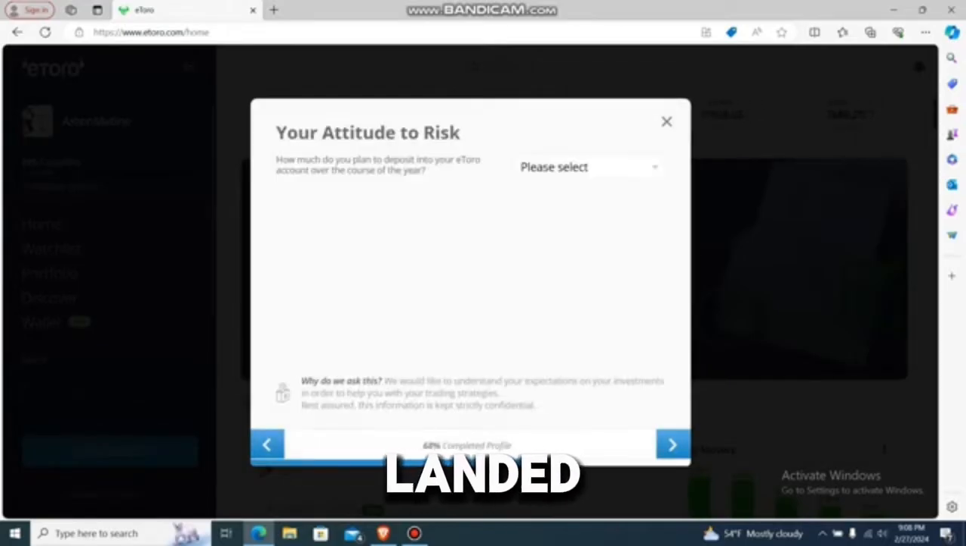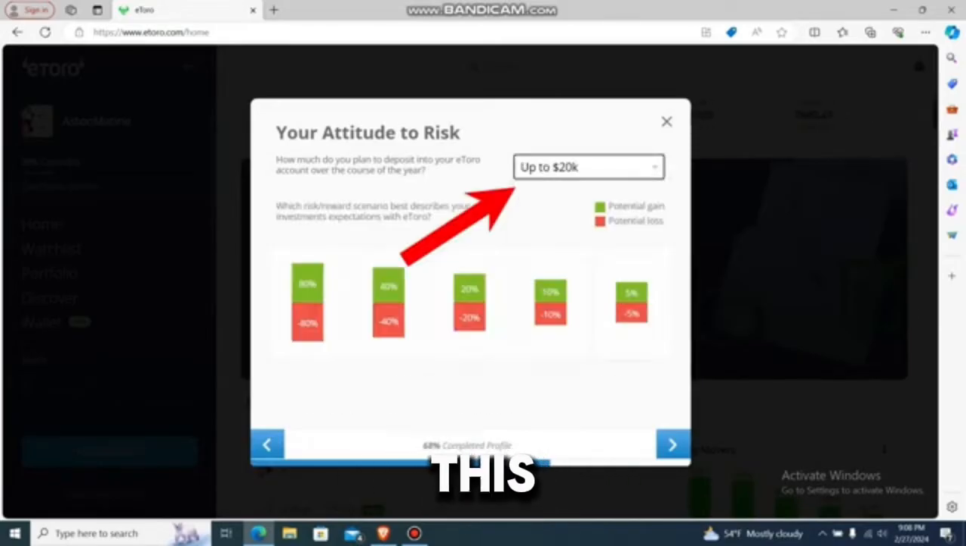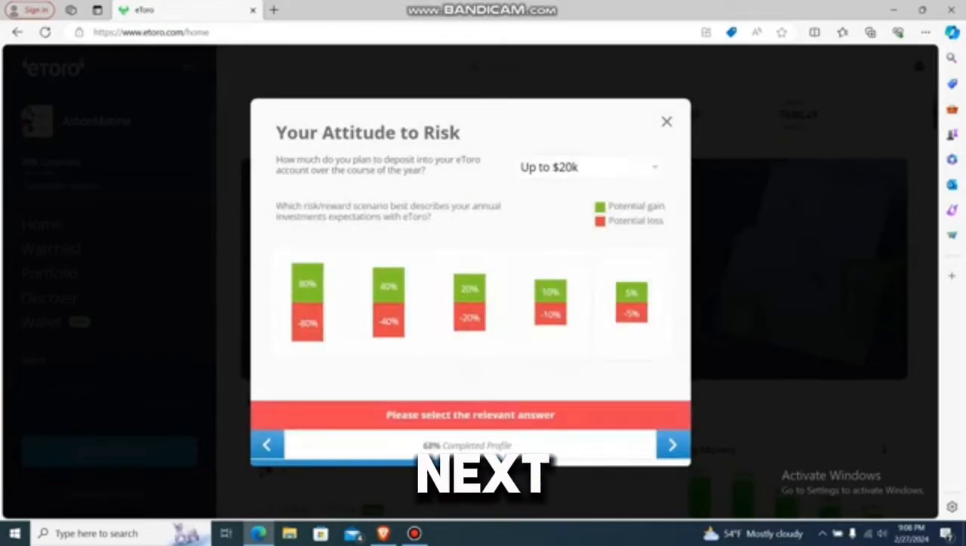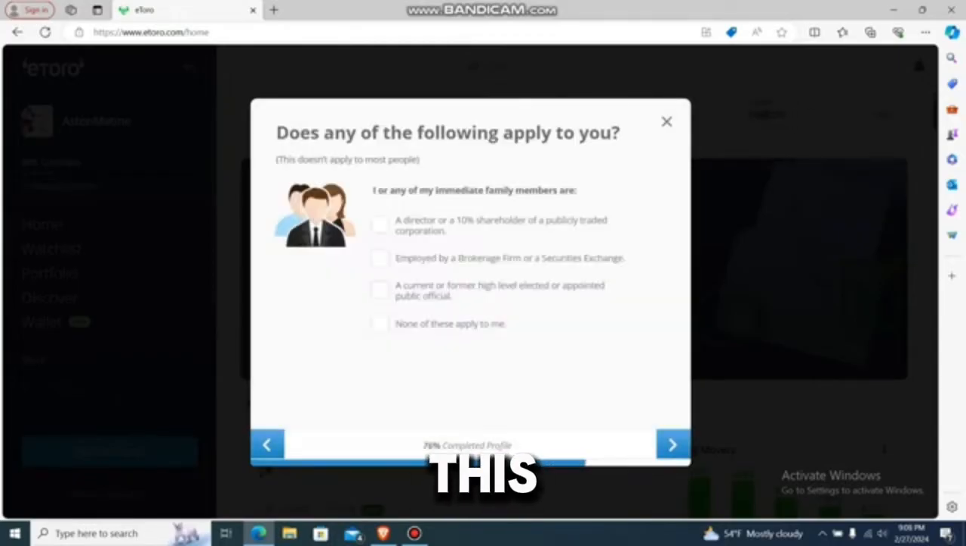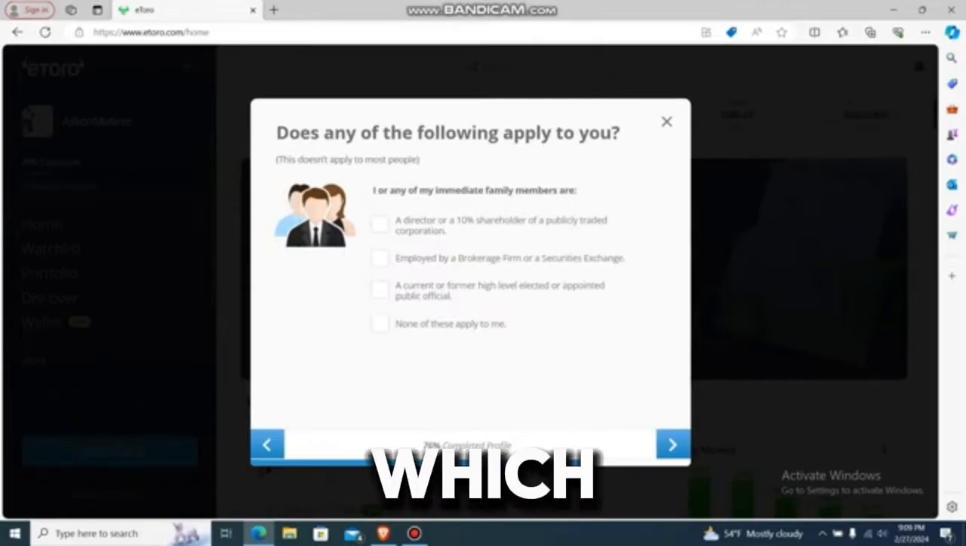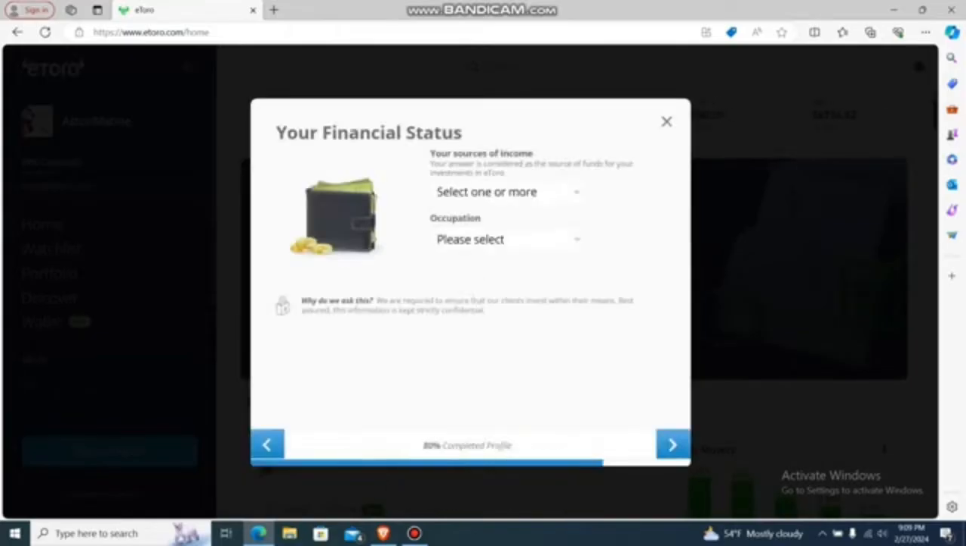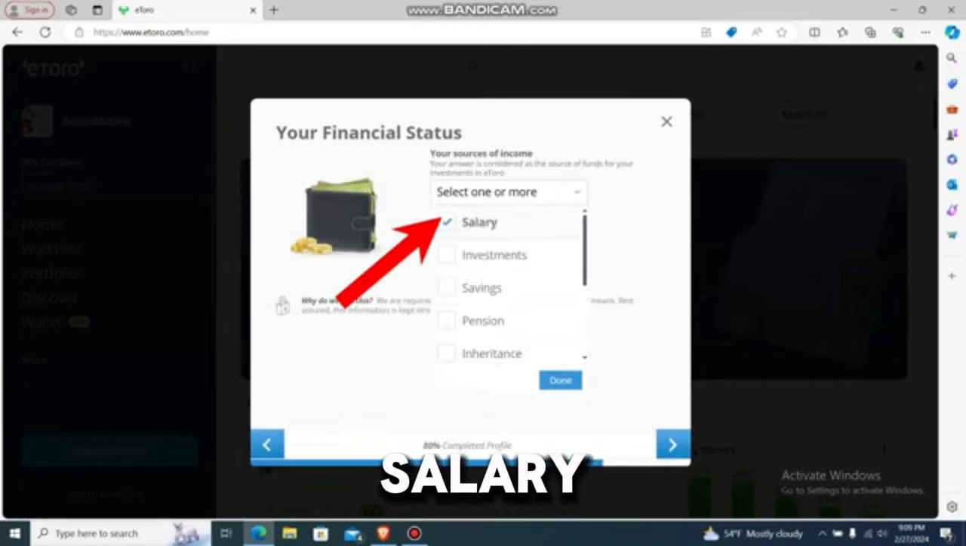And how much you plan to deposit in your eToro account over the course. So let me just select this one. And then next. This, like this. Buy or any other. So pick which one you think is okay. And then source of income, let's say in my case salary.